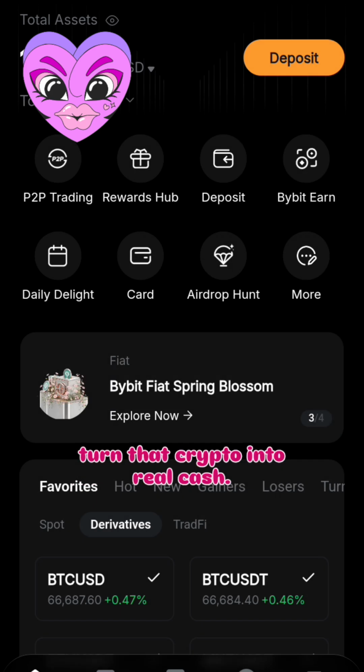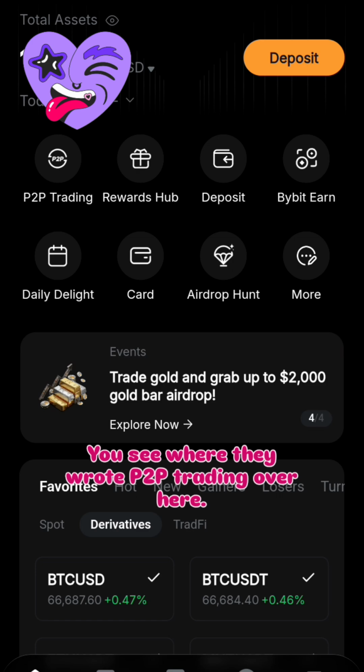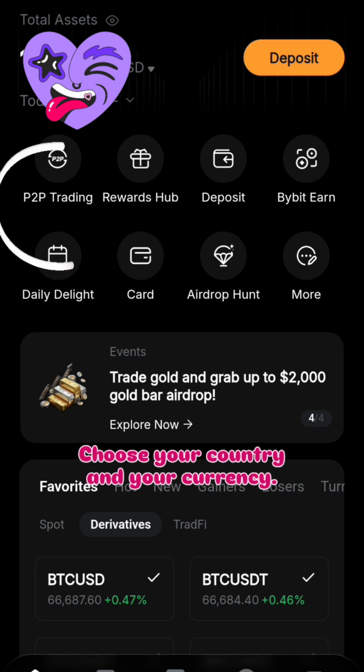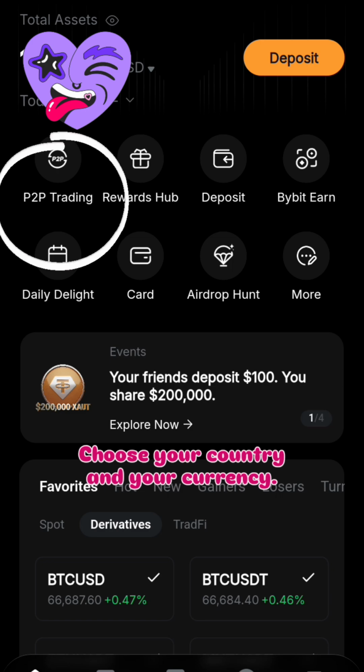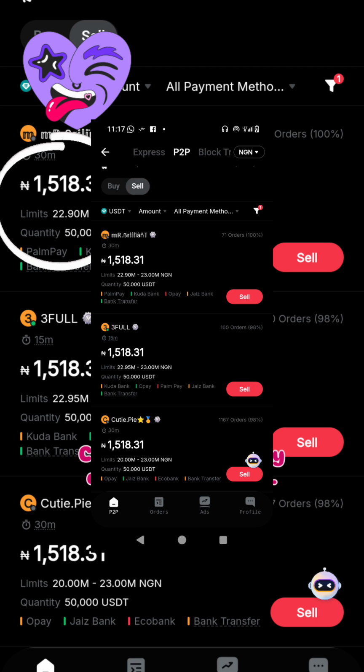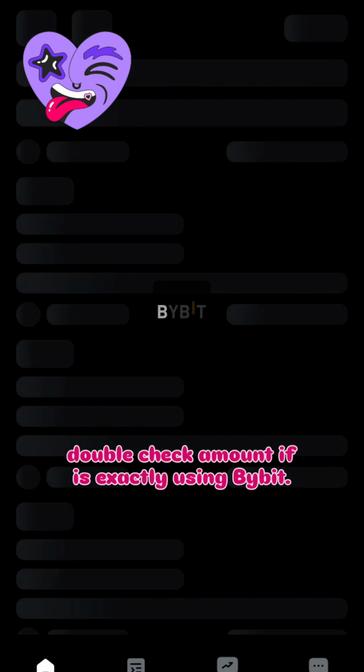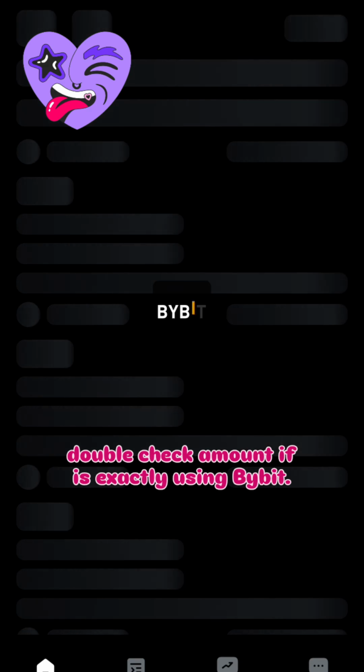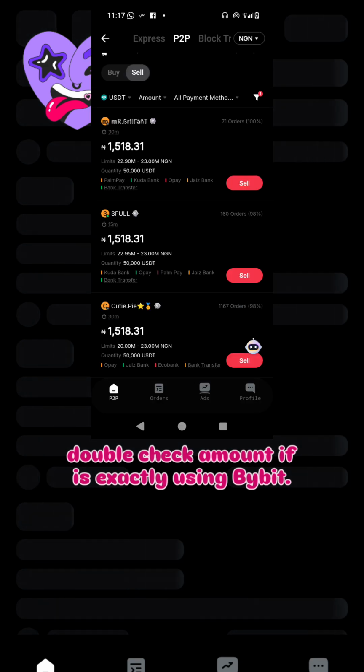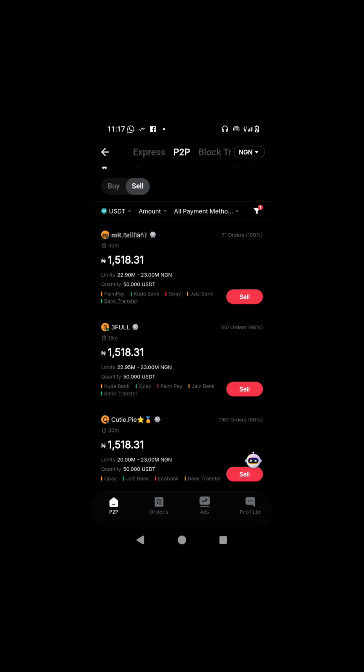Let's turn that crypto into real cash. Go to your sell button. You see where they wrote P2P trading over here. Choose your country and your currency. Find a trusted buyer. Sell your USDT. Once the buyer sends you the money, you go back to your account and verify if that money is really in your account. Then you come back and confirm the payment.